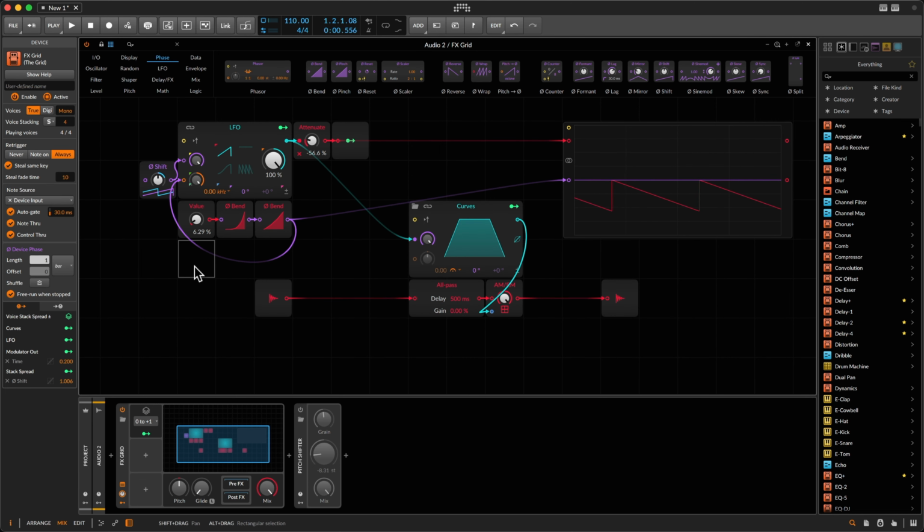Okay, now this becomes really interesting. Yeah, let's increase the stack to 16 voices. Why not?